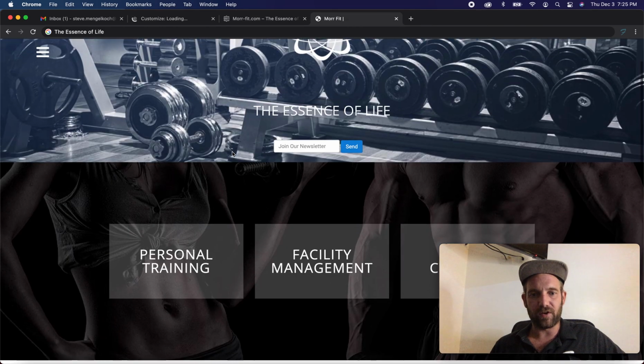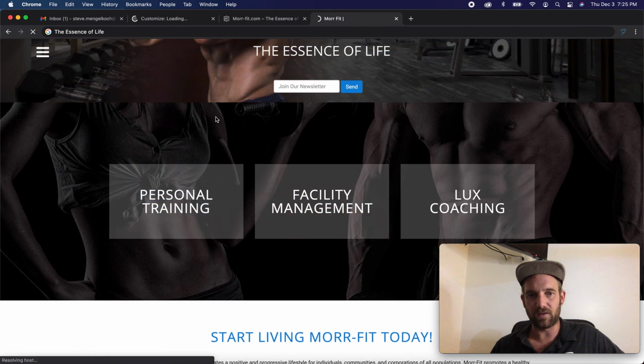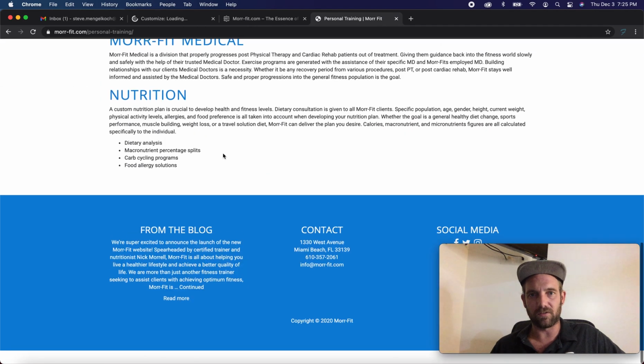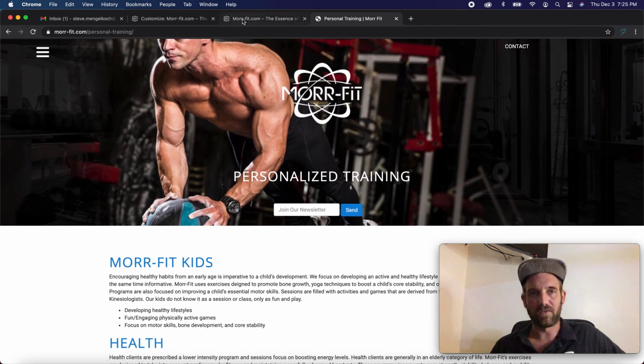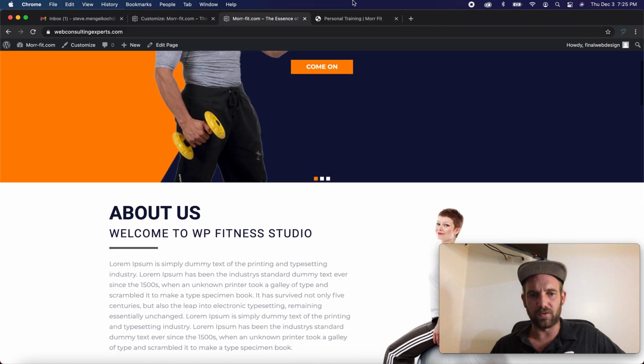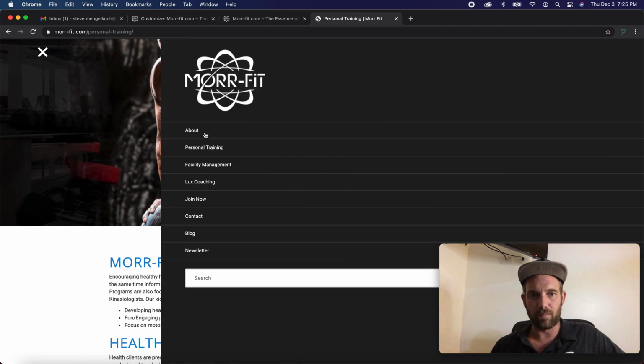So why don't we find some good text like this: personal trainer, facility management, Lux coach. These are basically buttons, I believe, that go to the next pages of his website, which are just, again, very text heavy. So what we'll do is we'll actually add some of that text on the home page here.